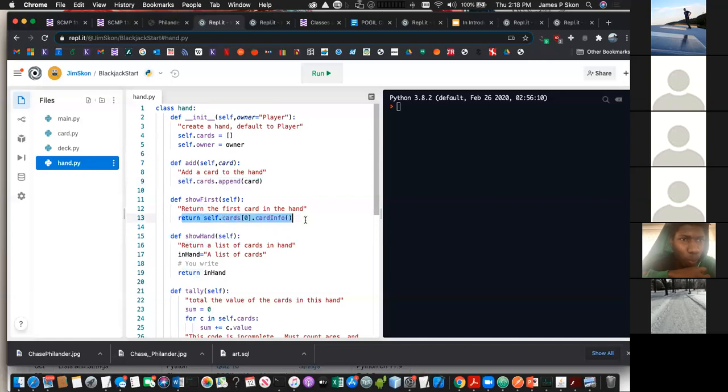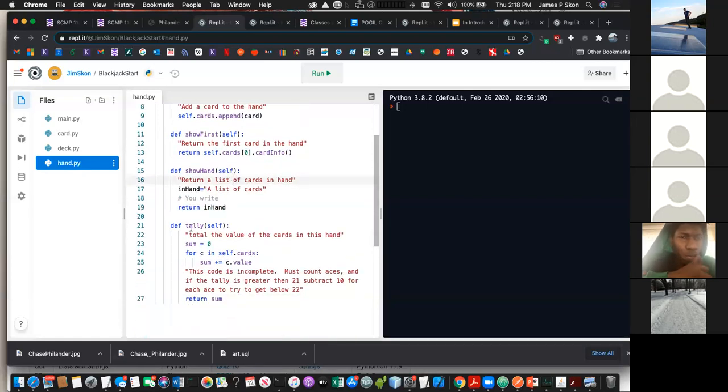We can look at the first card, or we can look at all the cards. I didn't write that, so you're going to have to write that. And then there's a tally where you go through and figure out the tally. Now that's a little bit tricky. I wrote part of it, but you're going to have to look at it and say, hey, if there's an ace, is it better if the ace is an 11 or a 1? So that you're going to have to do.